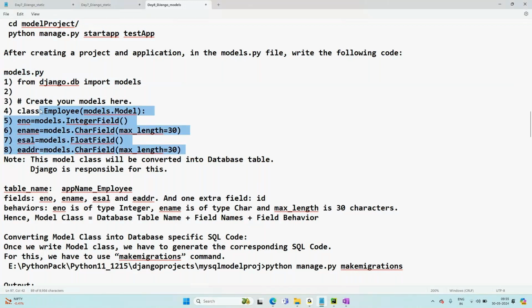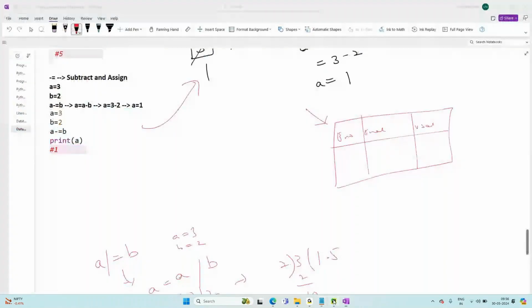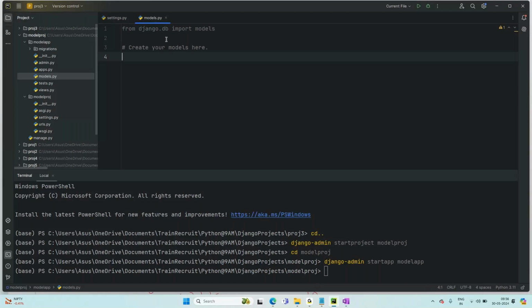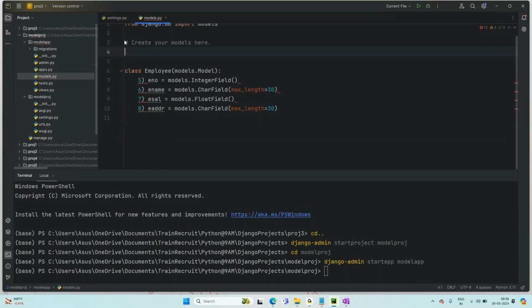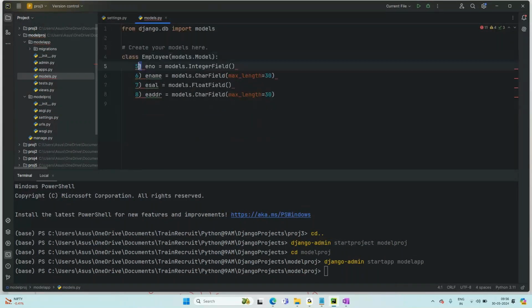So in models.py, that models is automatically there. So what we have to do here is create class Employee. See here, class Employee. I'll just take off those numbers. Employee number, employee name, employee salary. And you have this particular class.